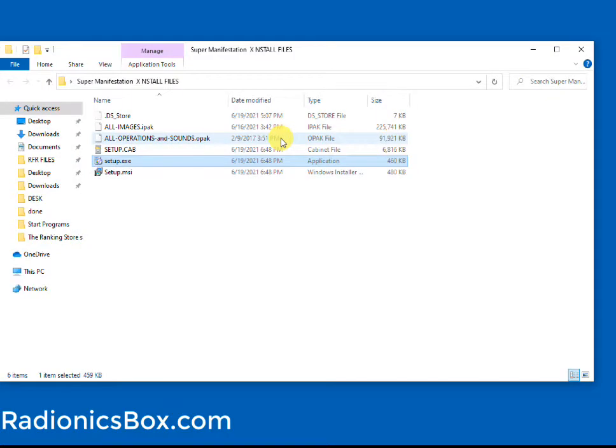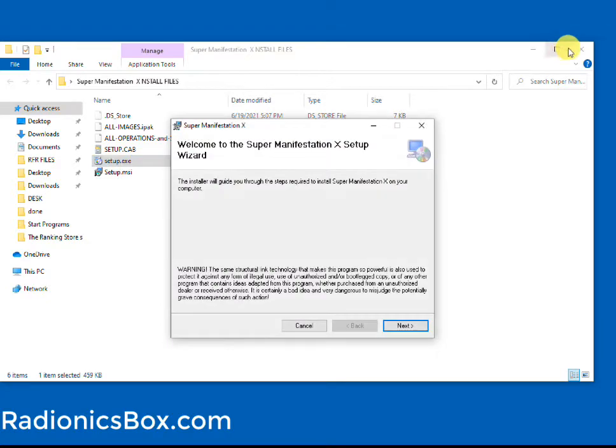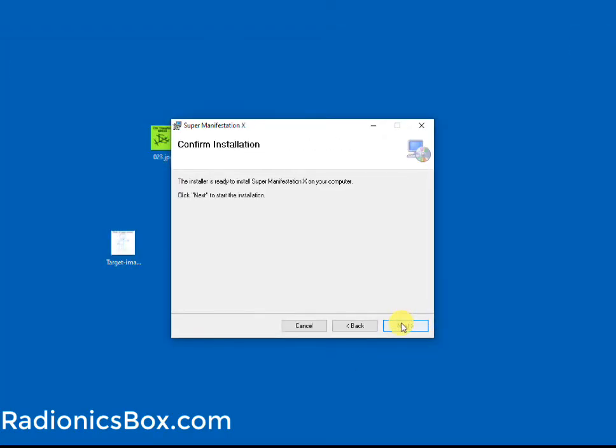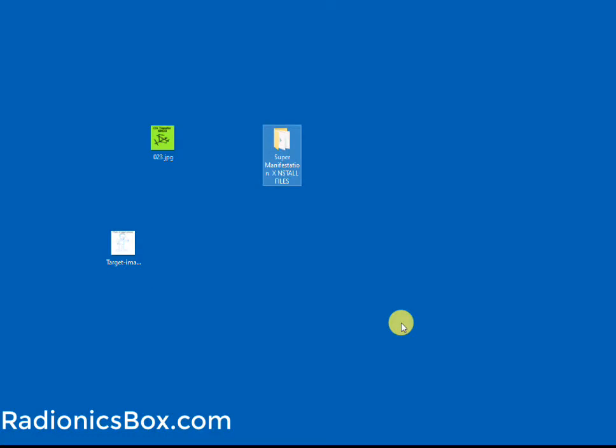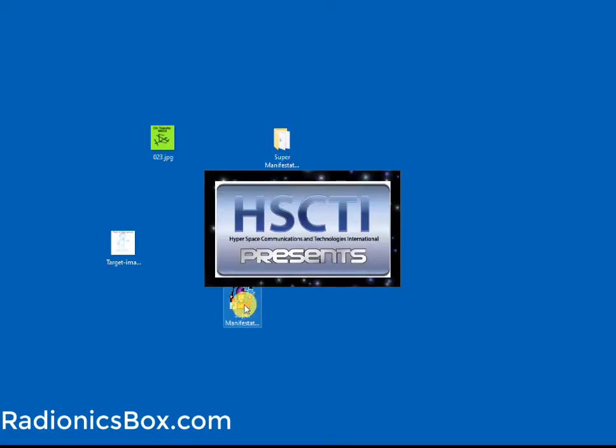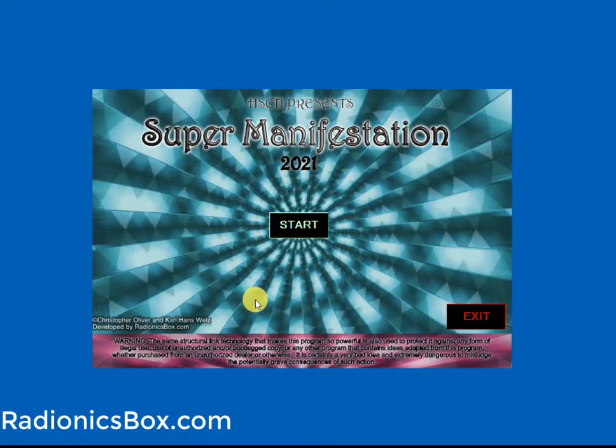So take a look inside this folder. We're going to be running setup.exe. The installation process is quick and has been streamlined, and you will end up with this icon on your desktop. Go ahead and double click it to open the program for the first time. Hitting the start button will enter the program for the first time.